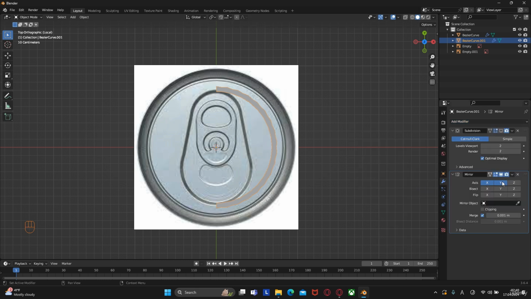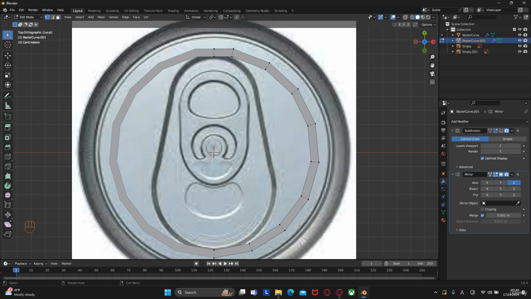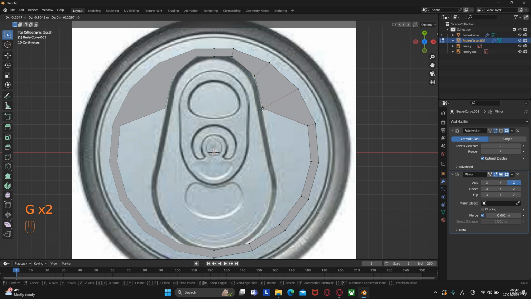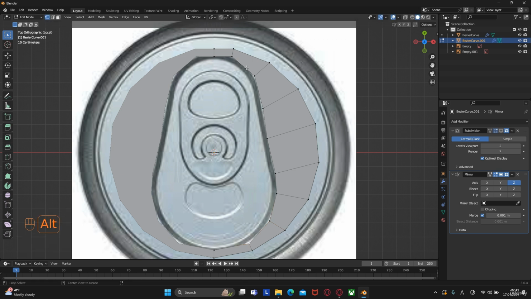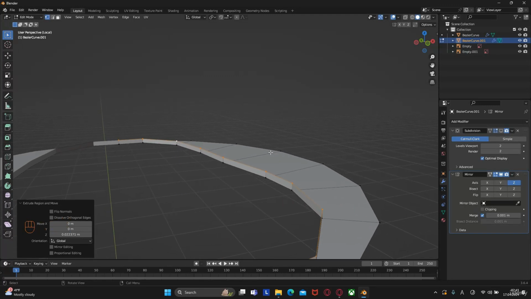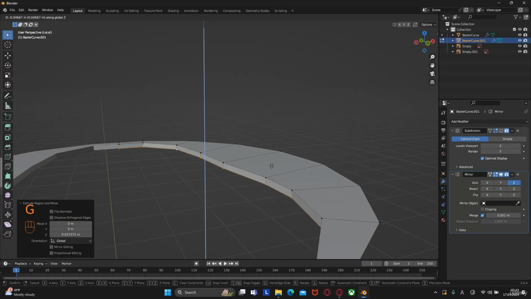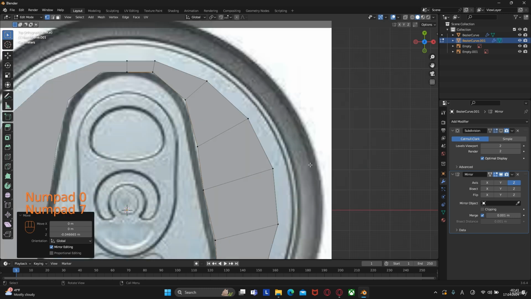Just make sure you only select the z-axis in that modifier. Now when we do something in the right side, it will repeat it on the left side. So let's move the vertices according to the reference. Then select these vertices and extrude them along the z-axis. And let's scale them too.